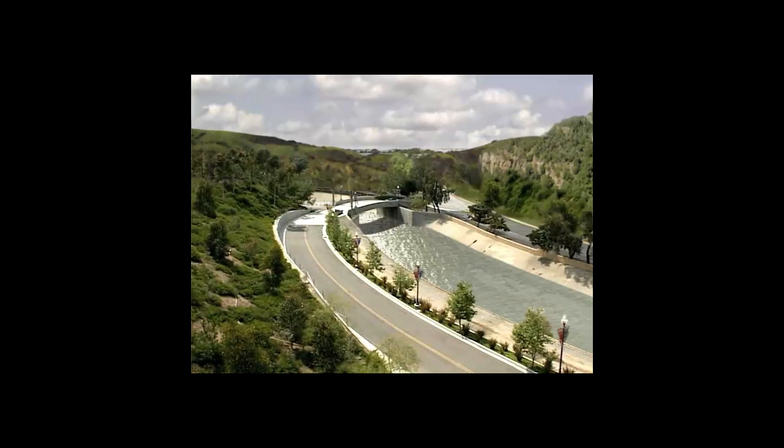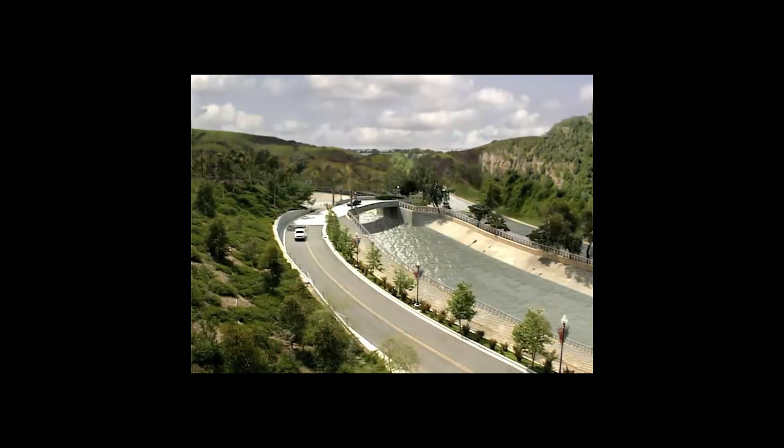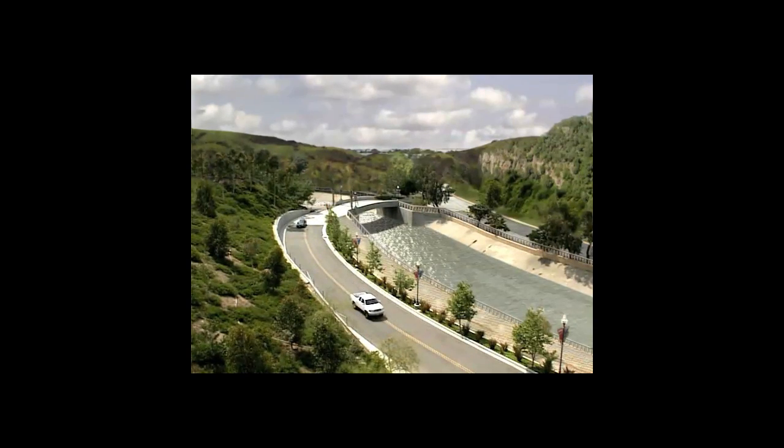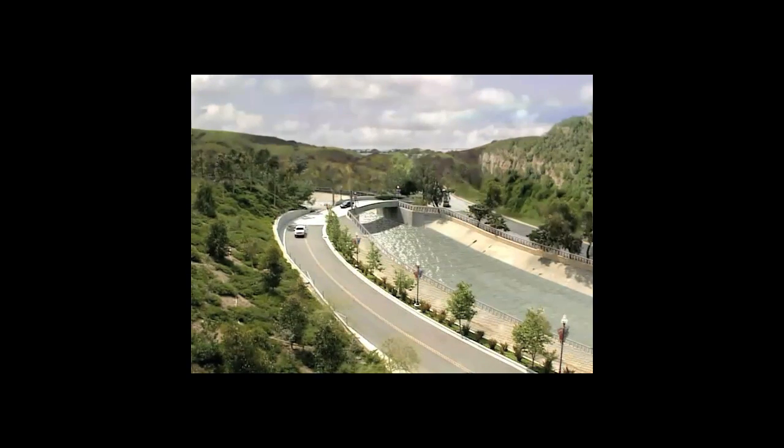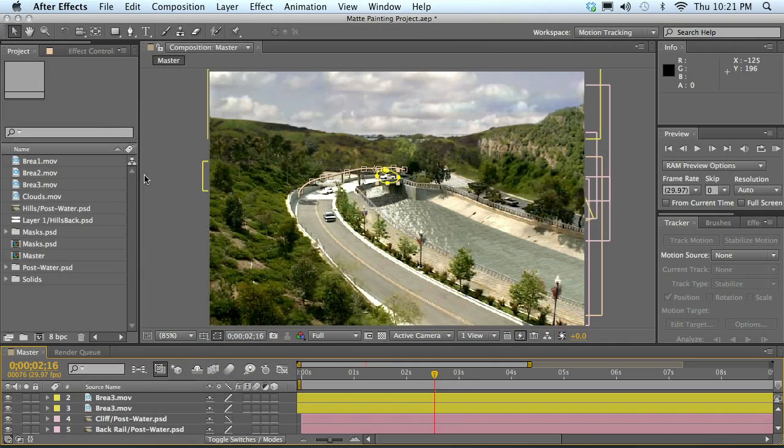And since it was a locked off shot, that's pretty easy to do. I also used some of the tree elements in various parts of the scene so that the paint layers aren't real static. I've got wind blowing in the trees and wanted to keep that movement and that depth going there. So let's take a look at this in After Effects.